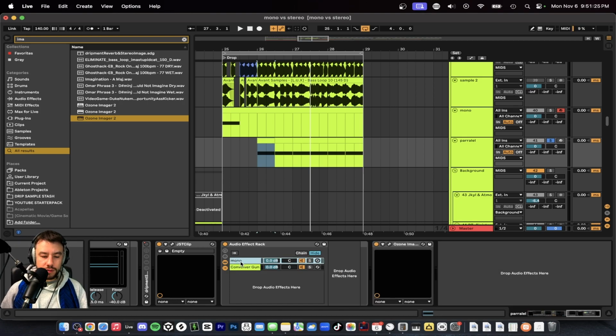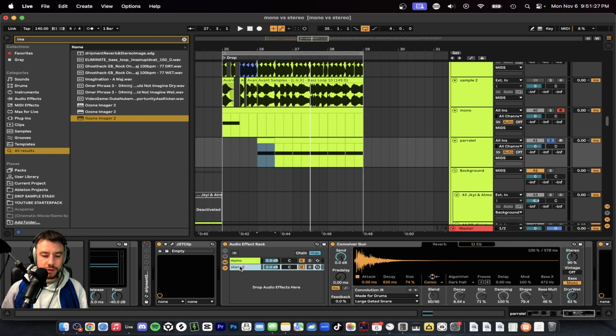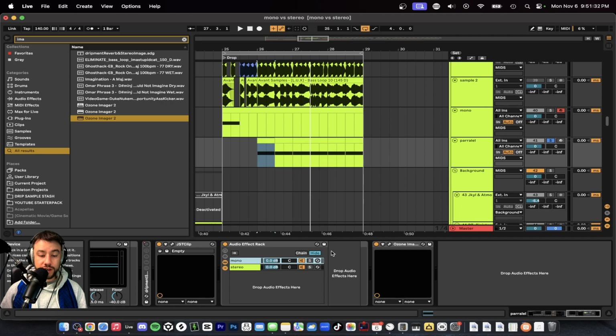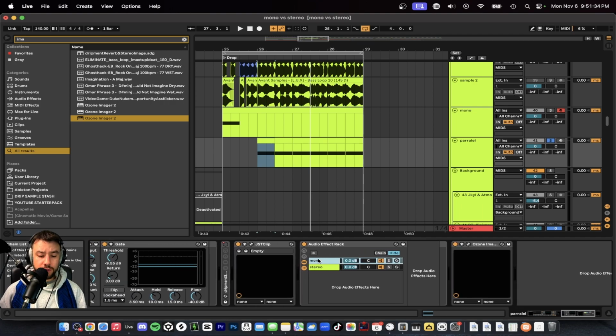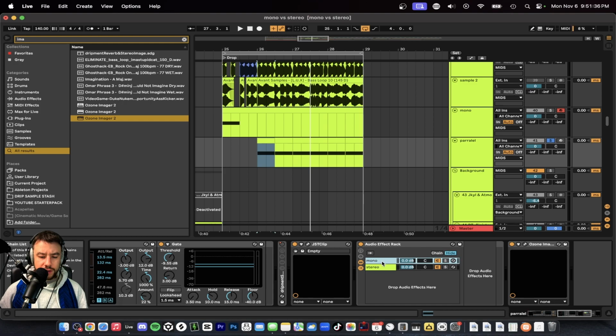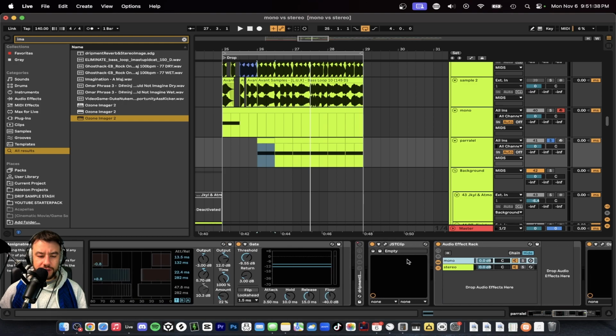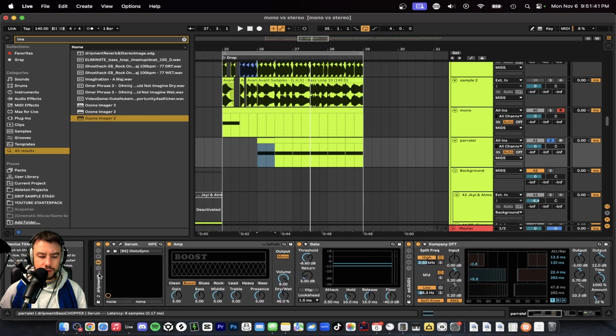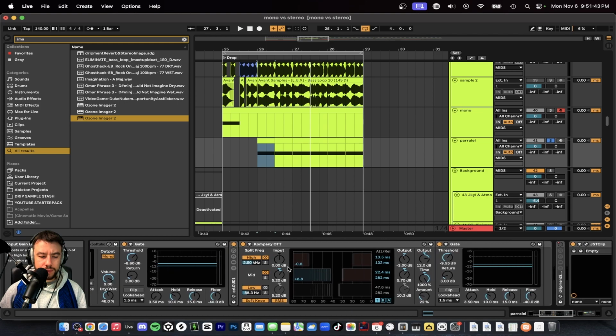This one is our mono. This one is our stereo. This one is stereo because it has the reverb. This one is mono because it doesn't have the reverb. And remember, this chain is playing everything before. So all this Serum amp.